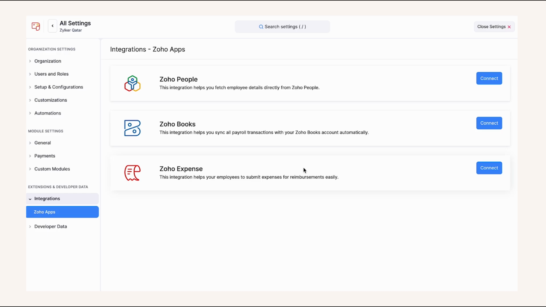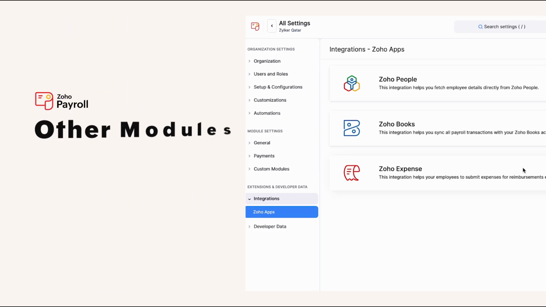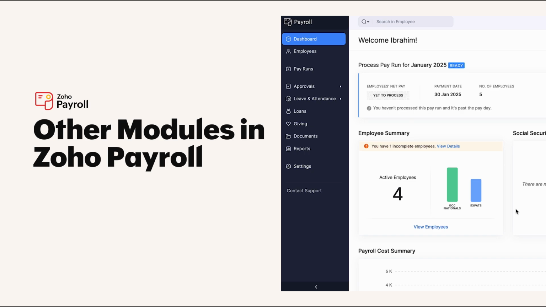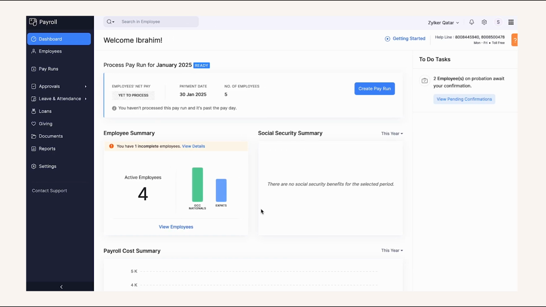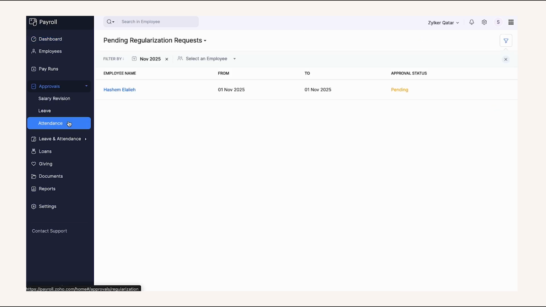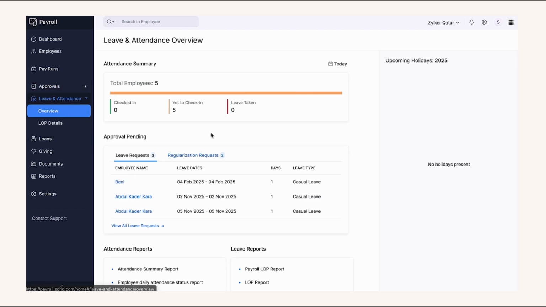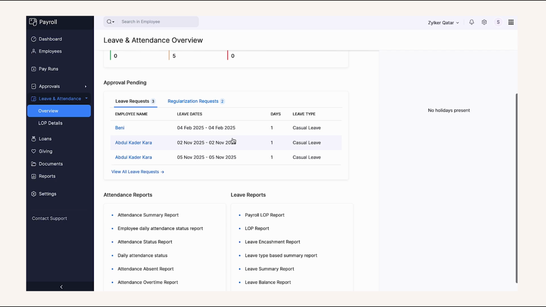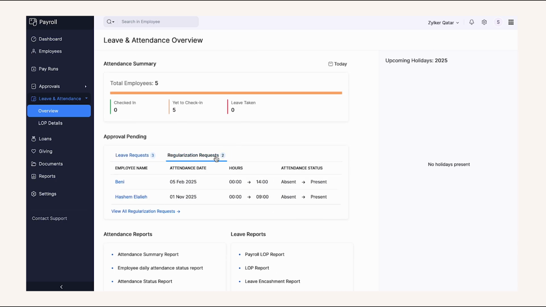That's all with the settings page of Zoho Payroll. Now let's look into the other modules of Zoho Payroll. If you've configured leave and attendance, you will find the leave and attendance under Approvals module. Here you can manage leave approvals and attendance regularization requests. You can also view attendance summary, pending approvals, and the leave and attendance reports along with the LOP details.